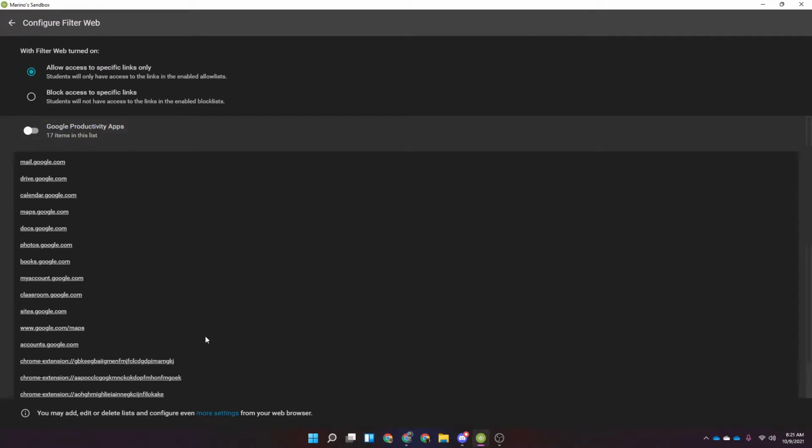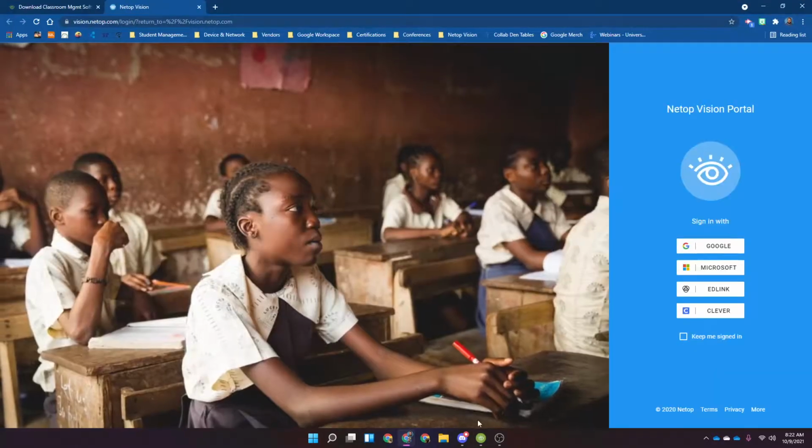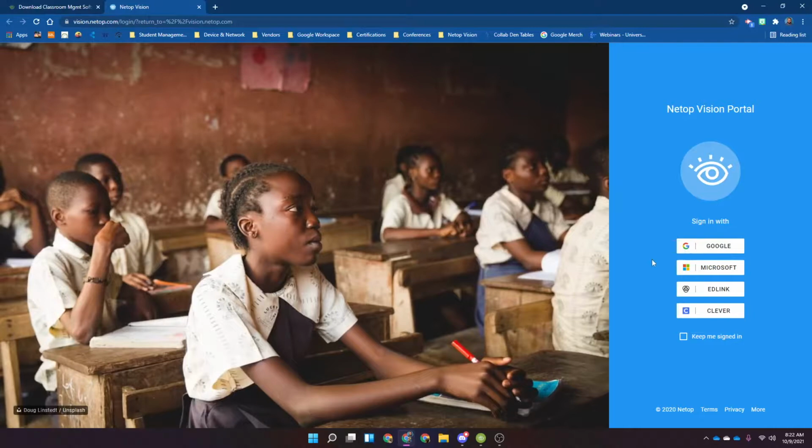But if you want to add or edit current lists, all you have to do is come down all the way to the bottom of the screen where it says you may add, edit, or delete lists and even configure more settings. If you click on the more settings button, it's going to pull up your web browser and it's going to want you to sign in with Google. Remember, Netop Vision, single sign-on Google. Keep that in your mind or you'll get confused.